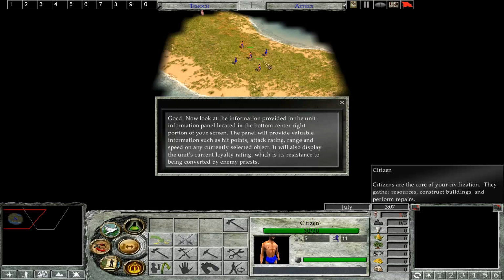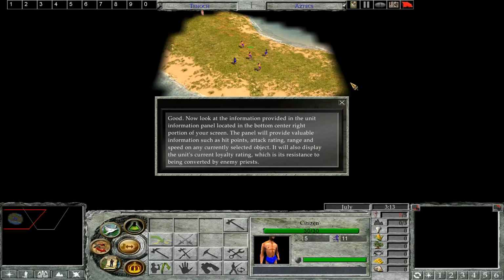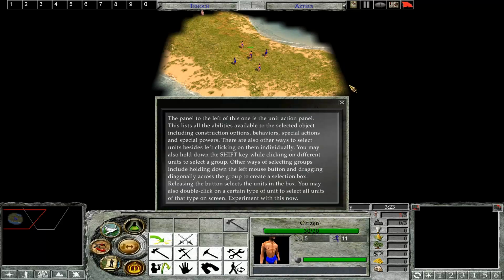Now look at the information provided in the Unit Information panel located in the bottom center right portion of your screen. The panel will provide valuable information such as hit points, attack rating, range and speed on any currently selected object. It will also display the unit's current loyalty rating, which is its resistance to being converted by enemy priests. The panel to the left of this one is the Unit Action panel. This lists all the abilities available to the selected object, including construction options, behaviors, special actions, and special powers.